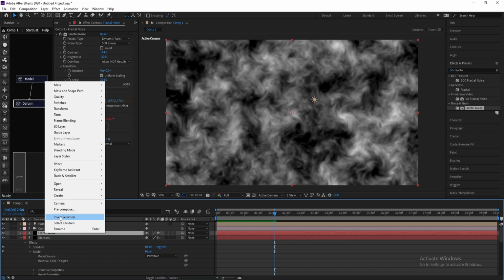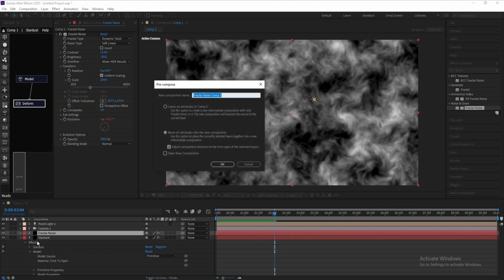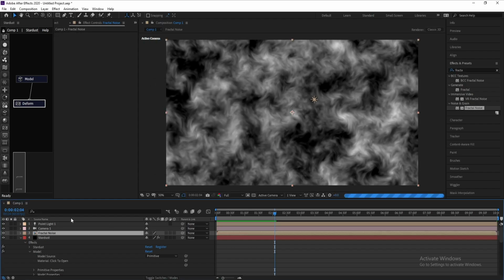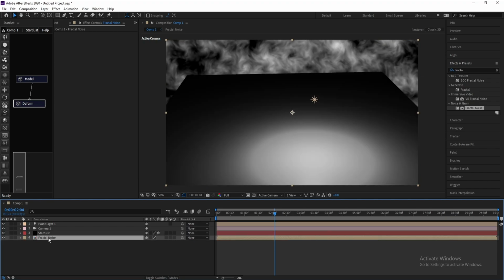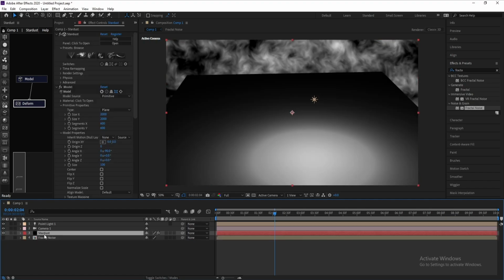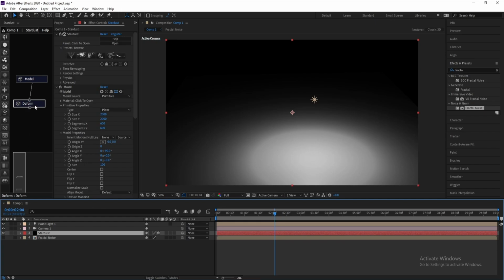Okay, let me pre-compose fractal noise. Right click and pre-compose fractal noise. Make sure that you are on move all attributes into the new composition, then hit OK. Put it back, close it. Then I'll go to Stardust.